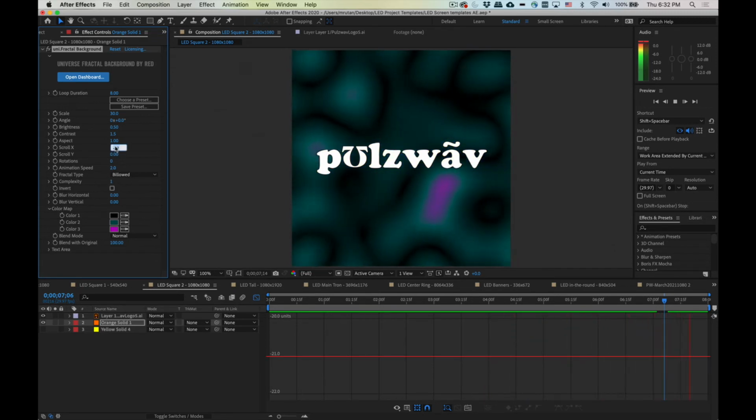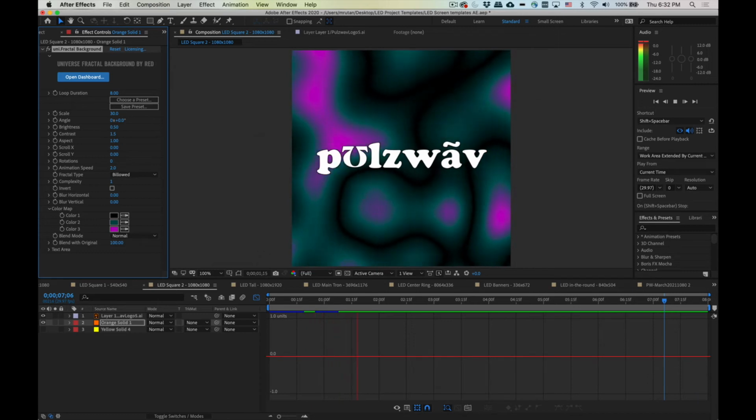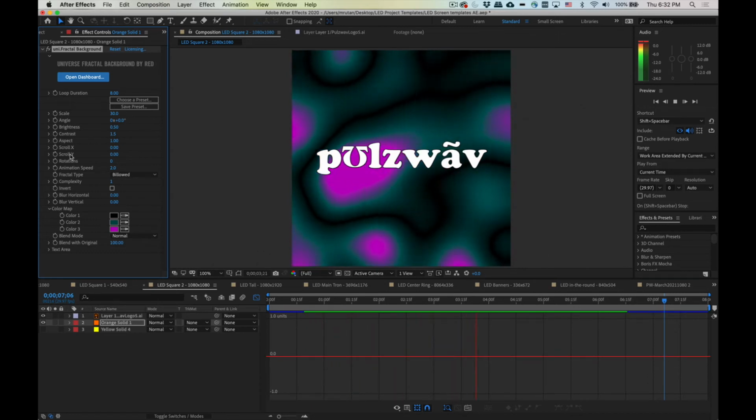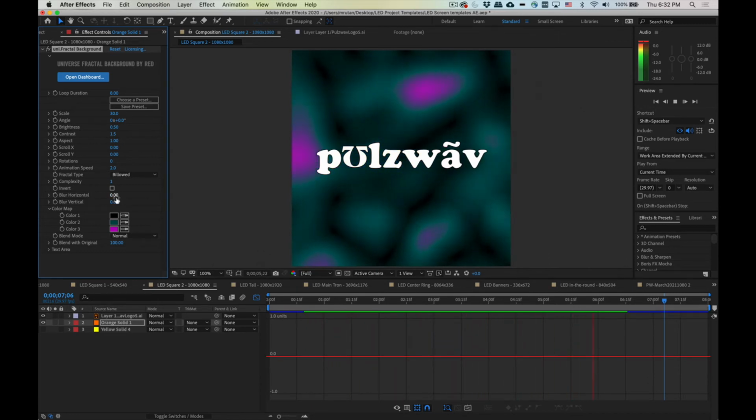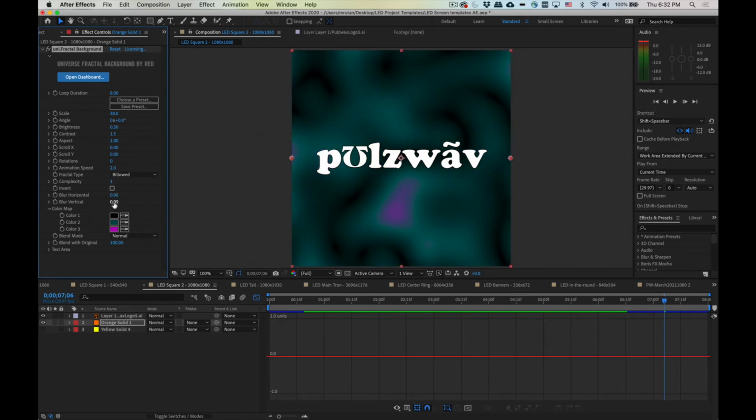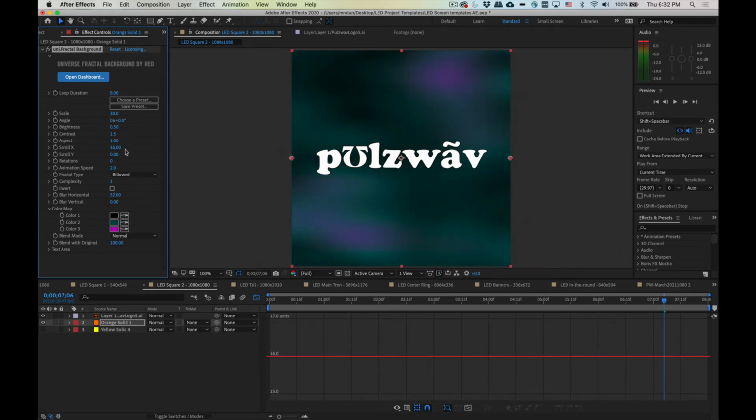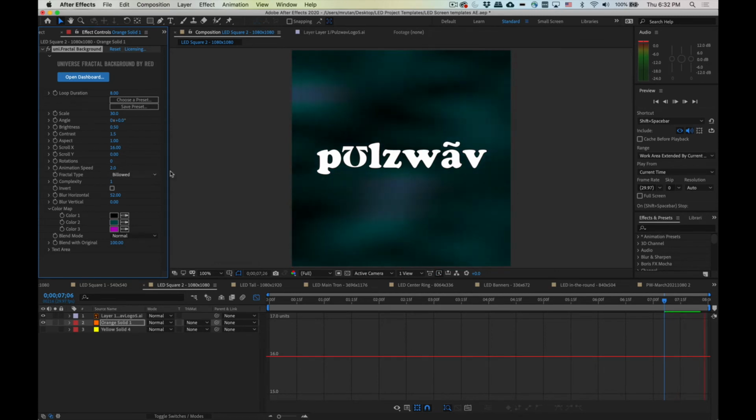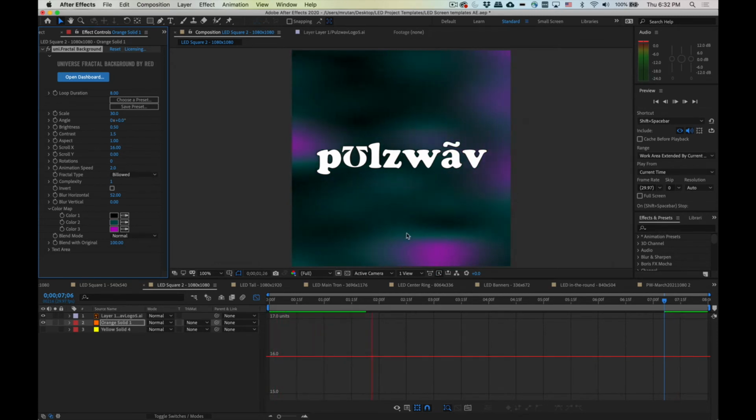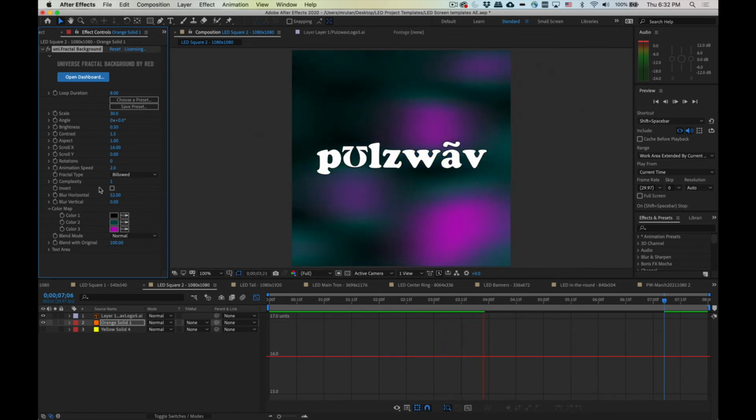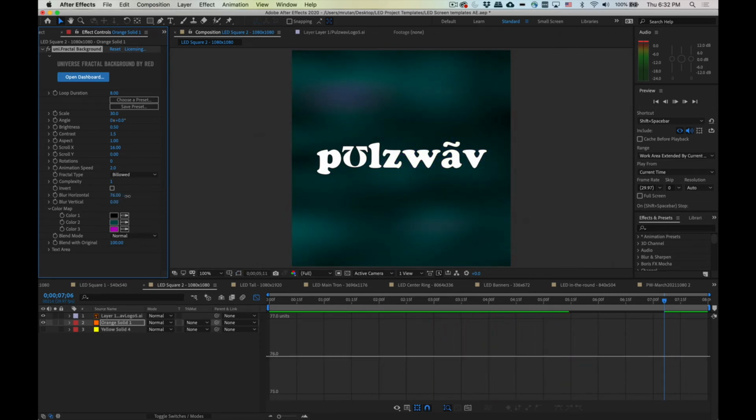Let's step back to 0. So if you want to add movement, you've got scroll X and scroll Y. We also have blurs. So, well, let's add that. So let's do a horizontal blur while we're doing a horizontal scroll X. That's kind of nice. So if you want to make that more abstract, let's bring the blur value up.